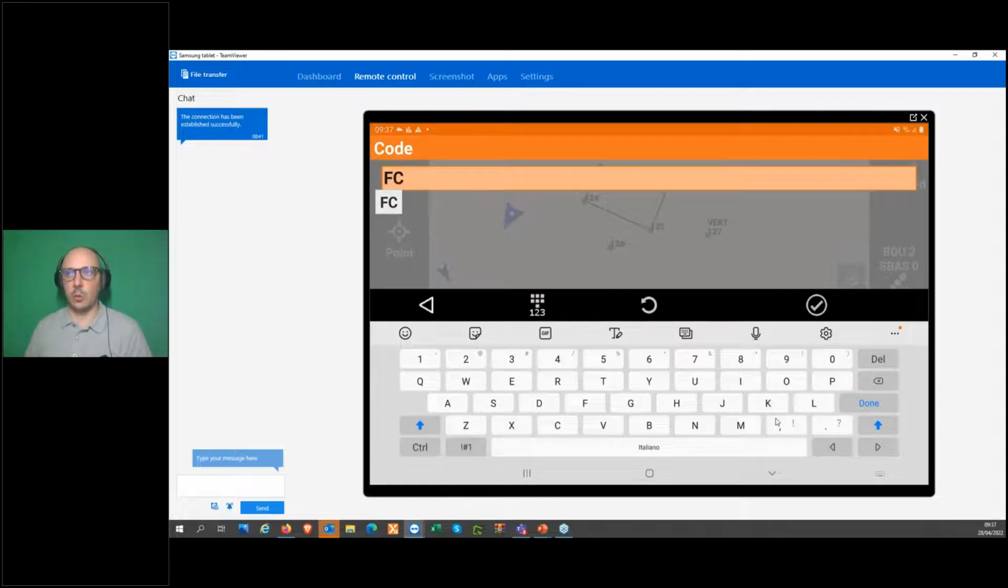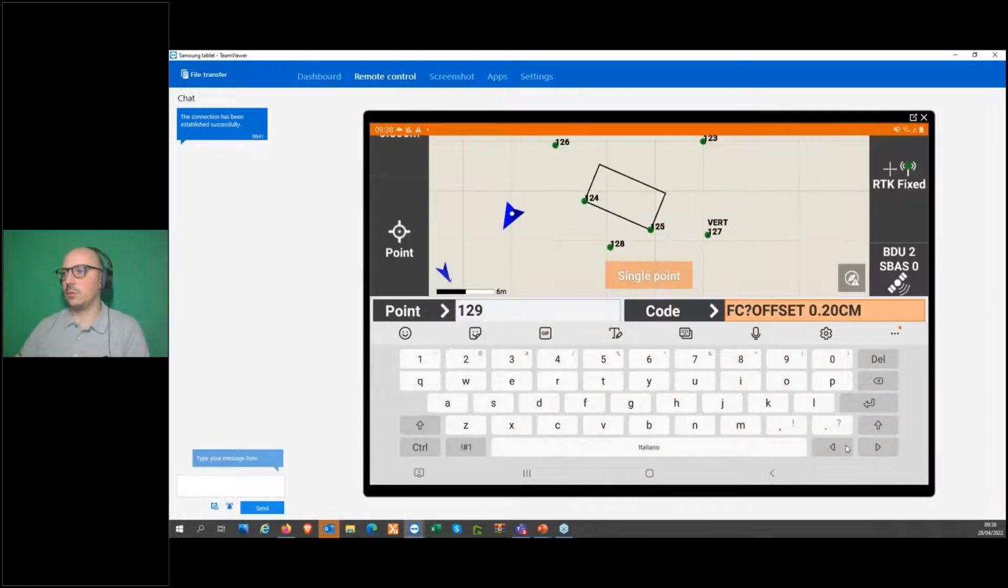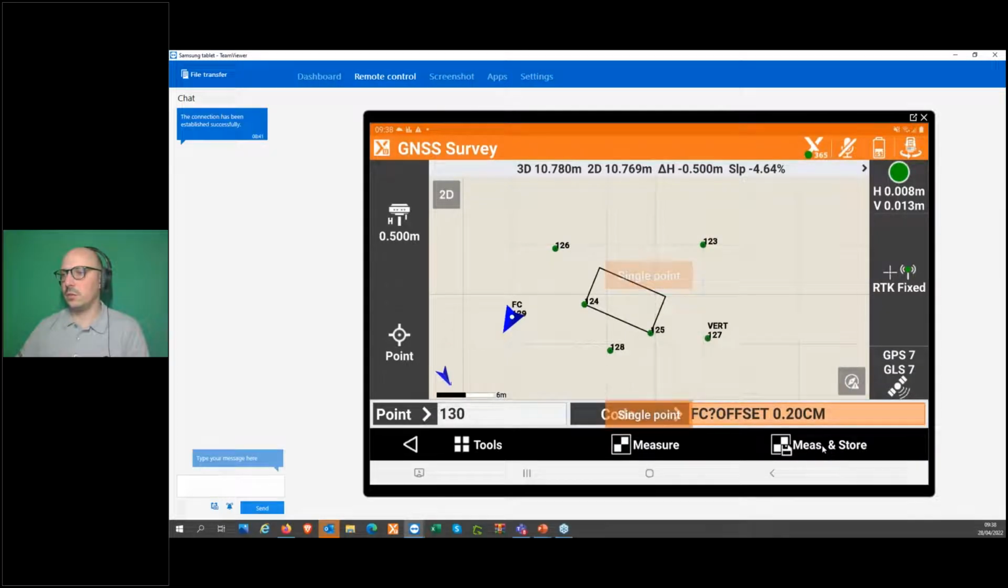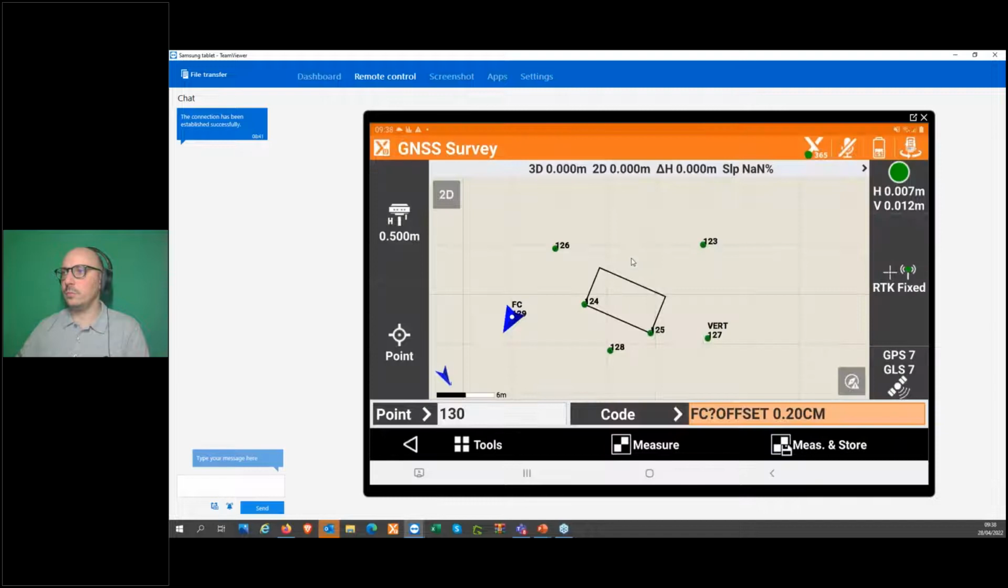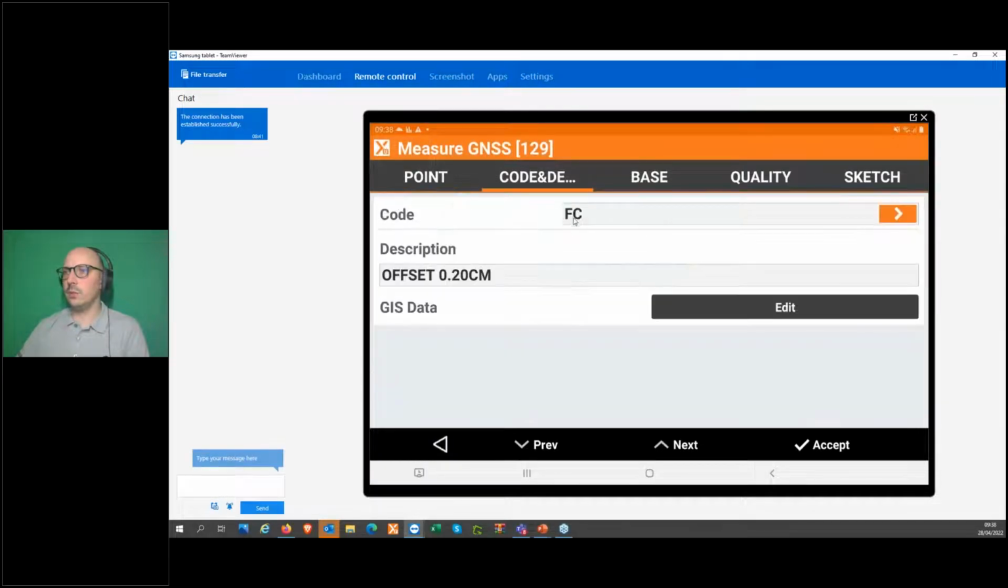So you enter the code, question mark, the description, I don't know, offset 0.20 centimeter. Okay, so FC is the code. After the question mark is the description. Measure and store. Let's go to see the point. You see, code, the description.